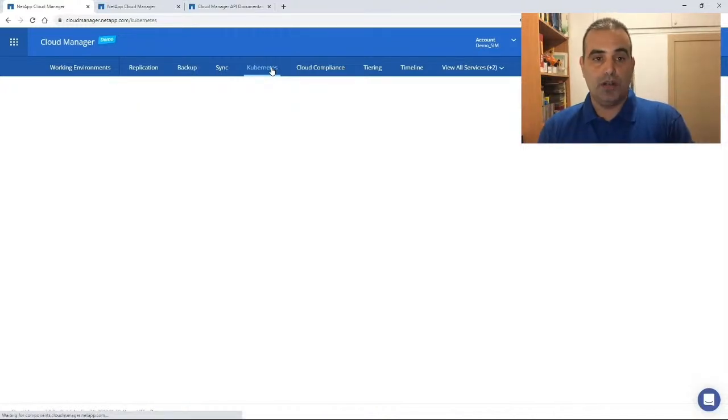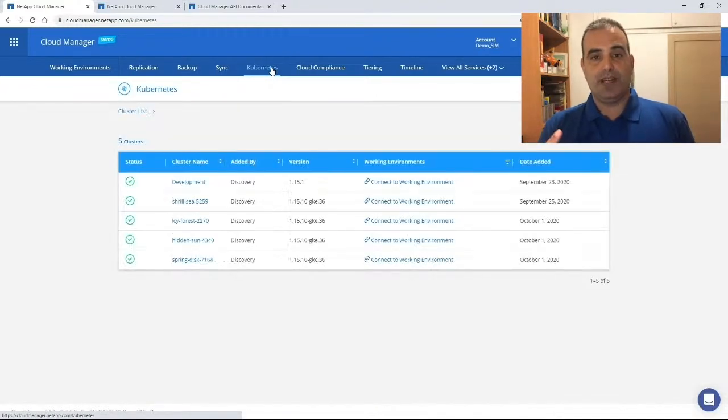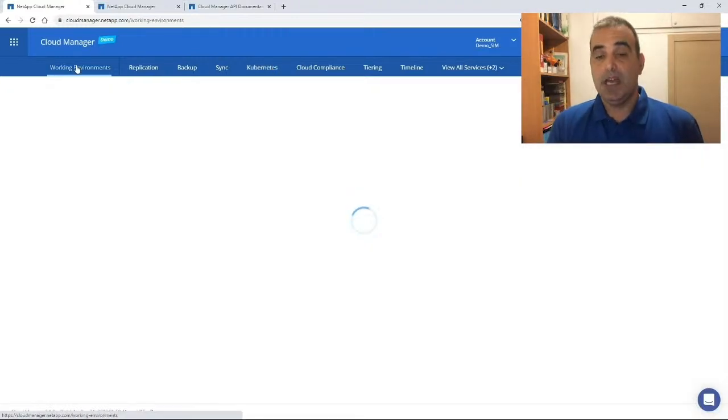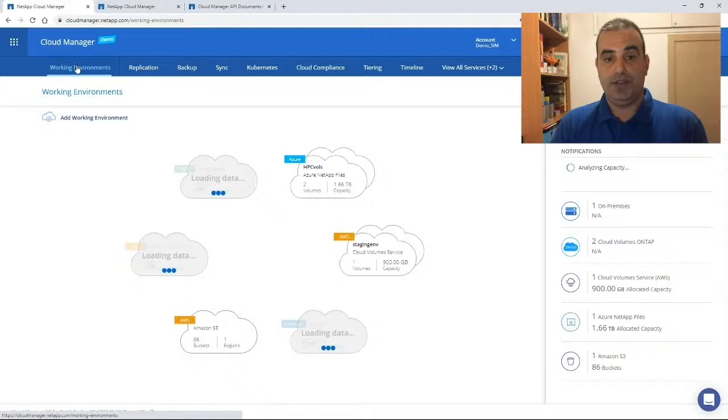But that's not all. Let's think about Kubernetes, right? So the next stage would be to use Kubernetes and use volumes created on Cloud Volume ONTAP as persistent storage for Kubernetes, and that's definitely something that you can do here with our updated Trident plugin, the generic Kubernetes implementation supporting EKS and GKE. That's definitely something that you can do here.